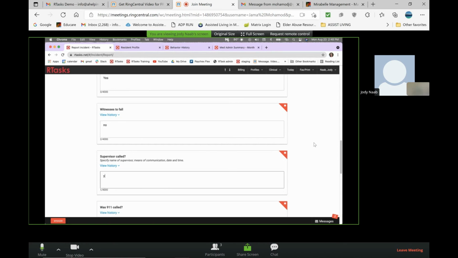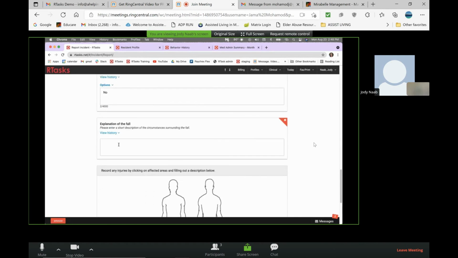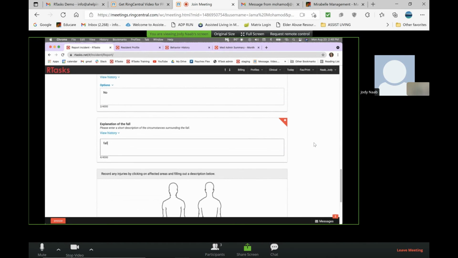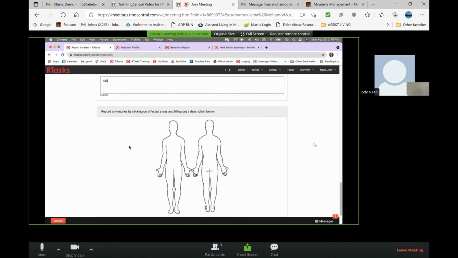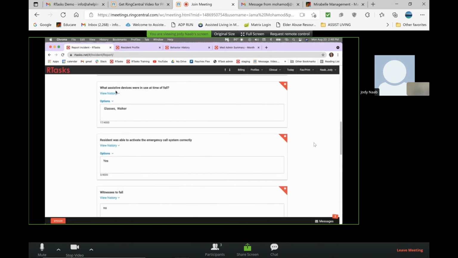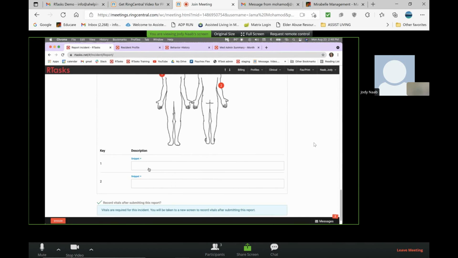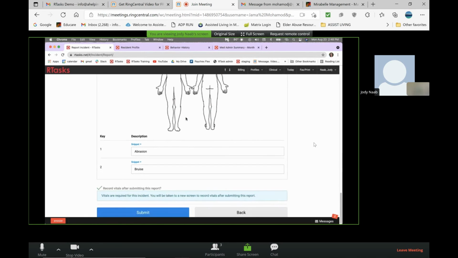Okay. And then what's the supervisor called and 911. What happened? I'm just typing in. And then we can also add a body diagram in here. So up here where I said he had an abrasion and a bruise, I can come down to this body diagram and I can click on the body part where he had those injuries. And it's going to give me a line down here so that I can indicate which injury he had in which location. So I can just keep clicking for as many injuries as they want. If I click too many times, I can just click on it and it goes away.